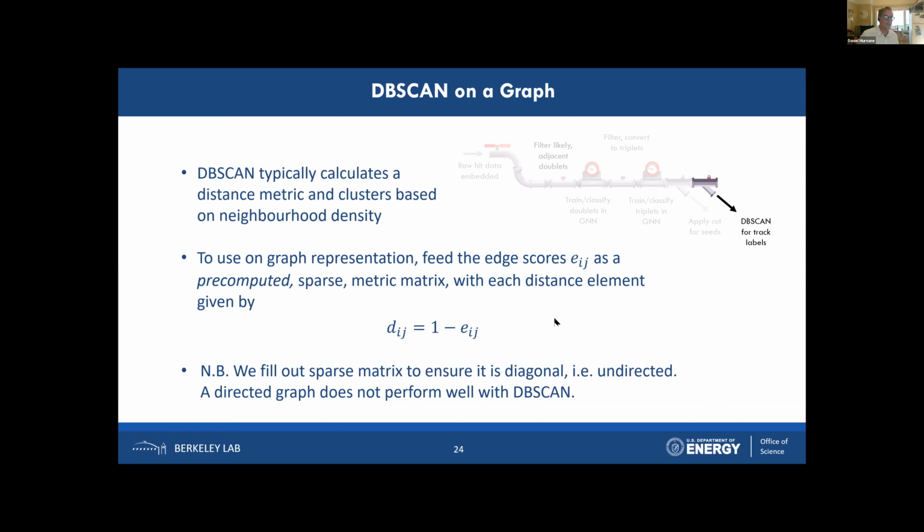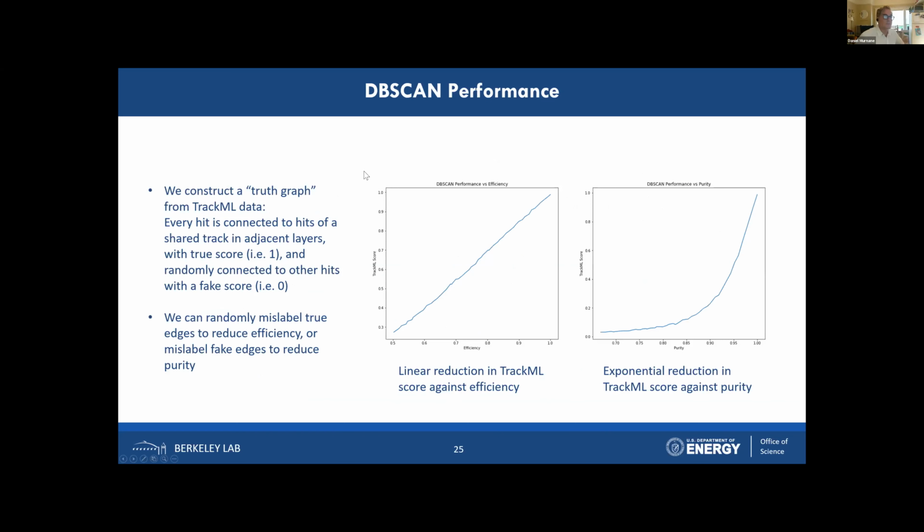And I just want to note that we changed our directed graph to an undirected graph to improve the performance of dbScan, if you want to try it at home. So dbScan works actually very well on sparse graphs.